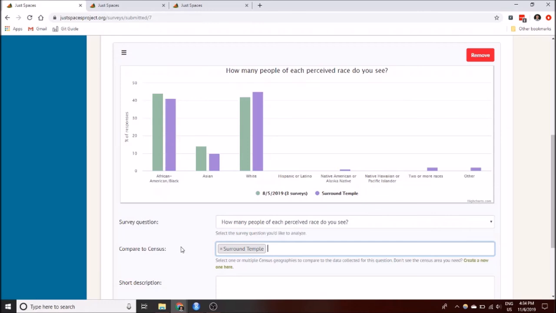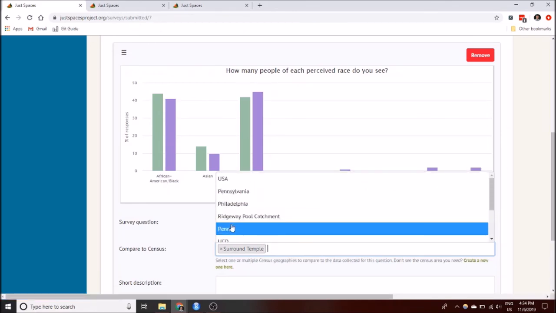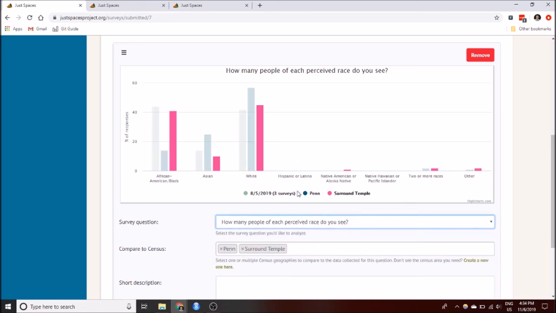And then if you want to compare your collected data to multiple census groups, you can go ahead and add another. So I'm going to add Penn back into that. You have your legend on bottom. So in light green here is your collected data. In this case, blue is the demographics of the census block groups surrounding University of Pennsylvania, and pink are for the census areas surrounding Temple University. So there you go. So if you wanted to get at the question of who's not using this space, you could look at the disparities between your collected data and the surrounding area.